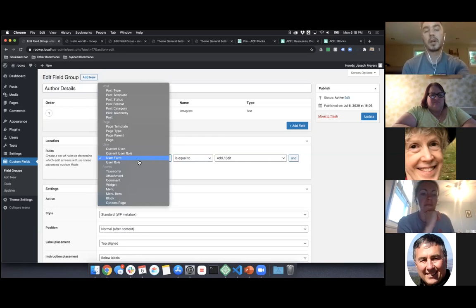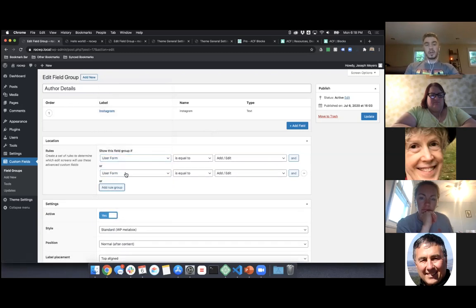You can customize category or tag screens, page templates. User form is specific to what I was just showing. If we only wanted the Instagram field available for authors, we could have said when the user form is the edit screen and the user role is equal to author. So now only authors on the site would have the ability to enter this Instagram profile.